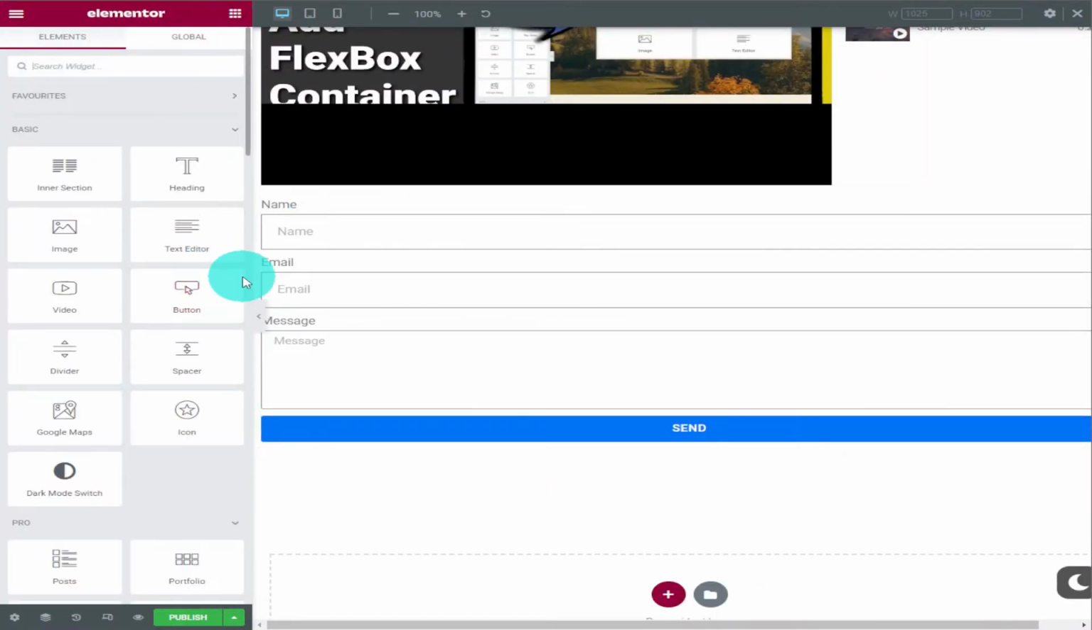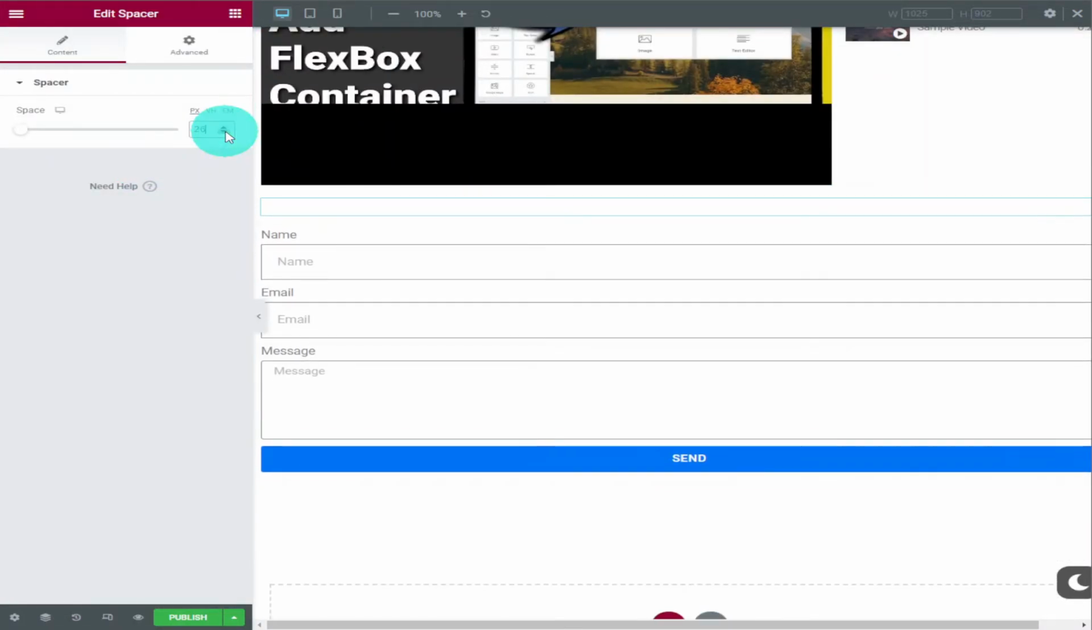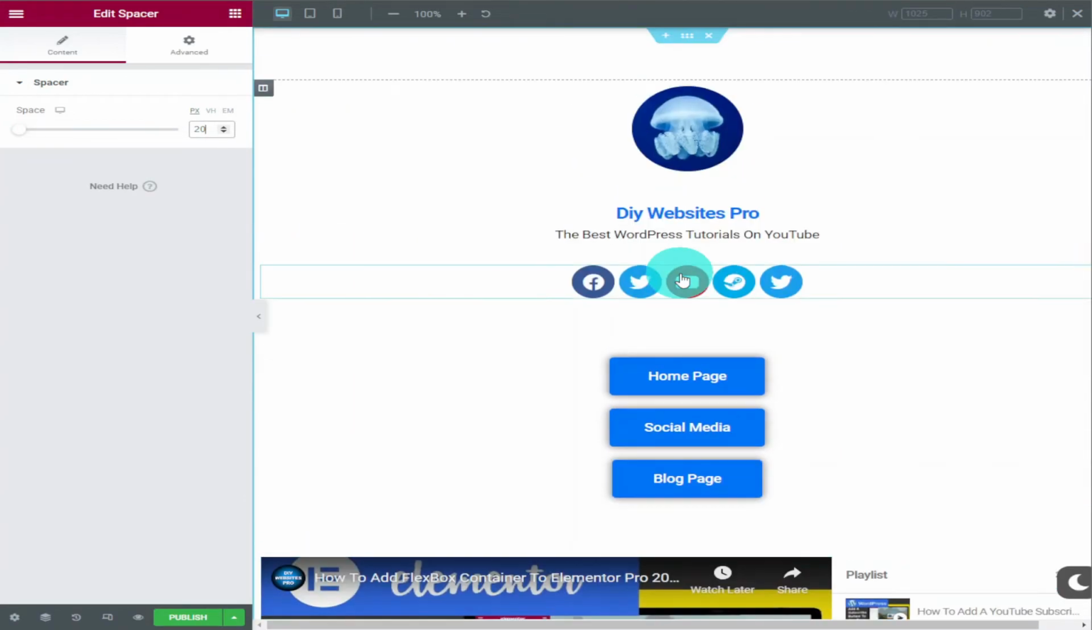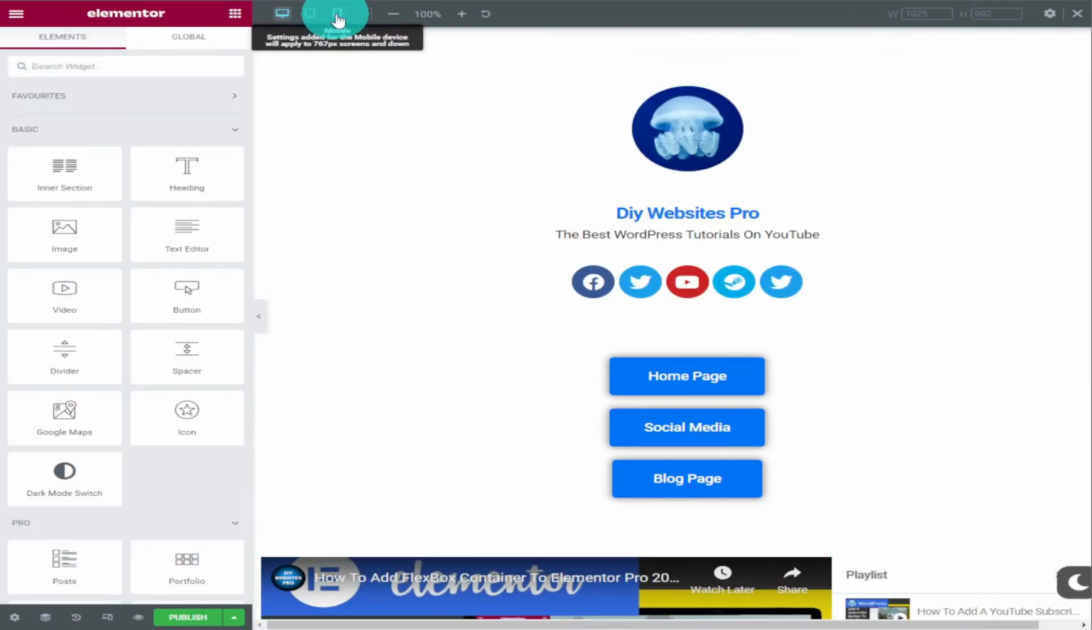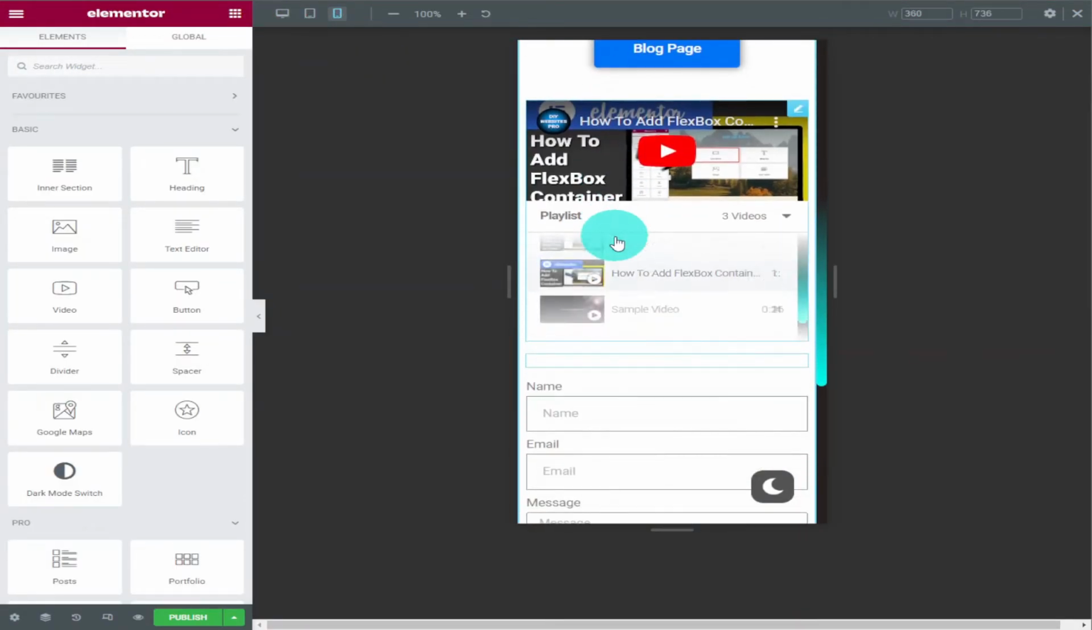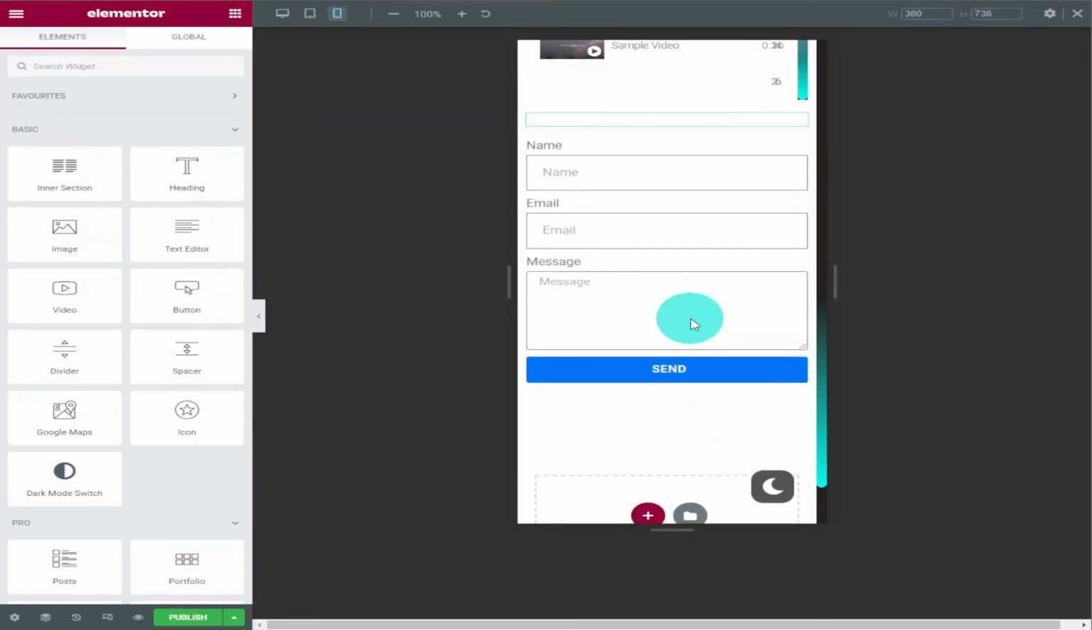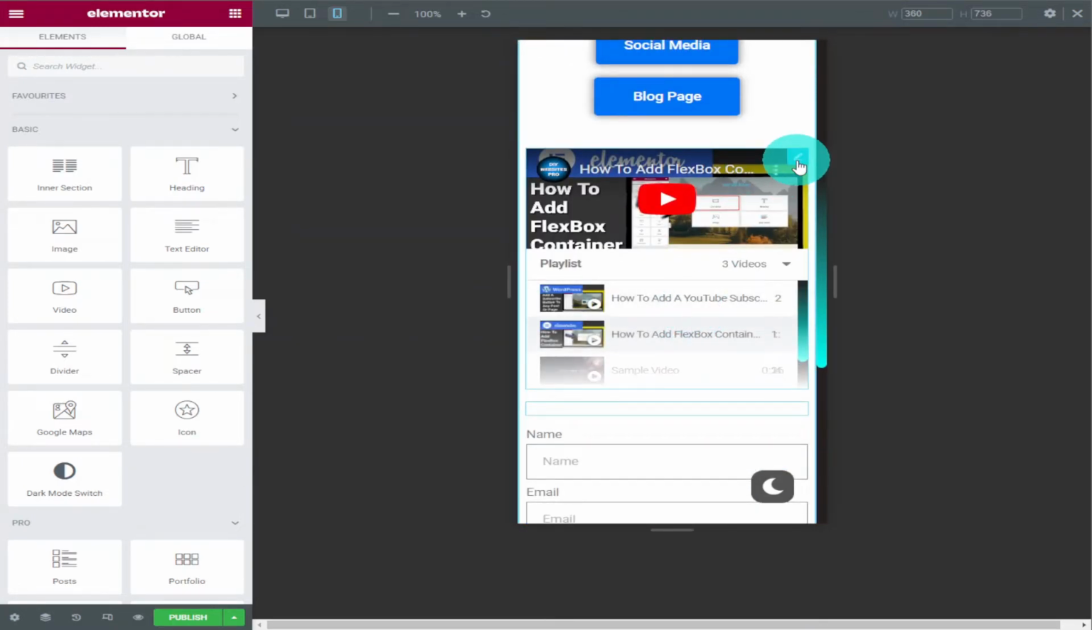So now that we've got our page looking roughly how we want it to, what else can we do? If we click back onto the mobile icon on the top of the page, we could actually decide we don't want a video playlist. Instead, what we're going to add is an image carousel.